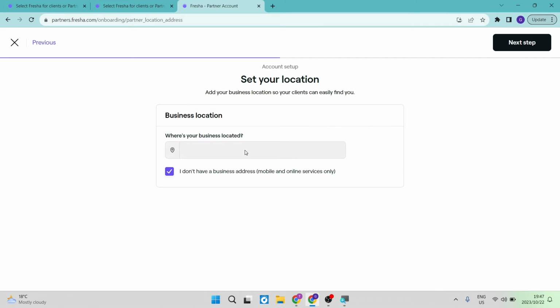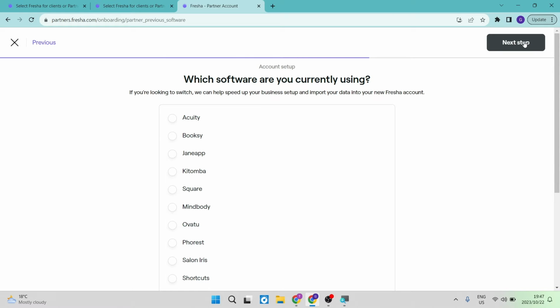If you do have a location, do enter this in over here, because when somebody's making a booking, it'll give them information as to where you're located, and if somebody's looking for a service that you provide within their area and you come up within that area, then you will be suggested to them through the app.